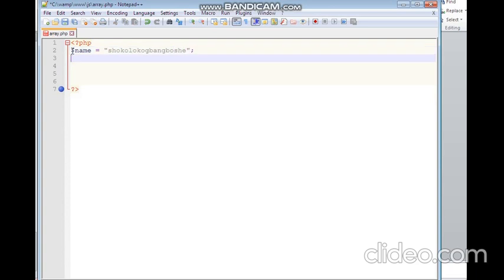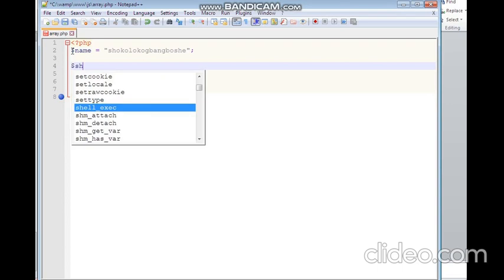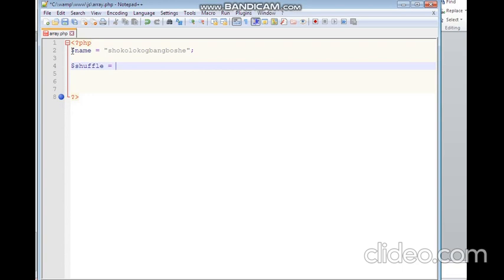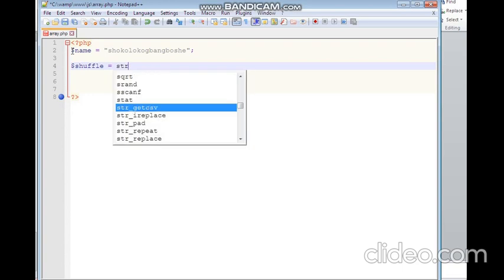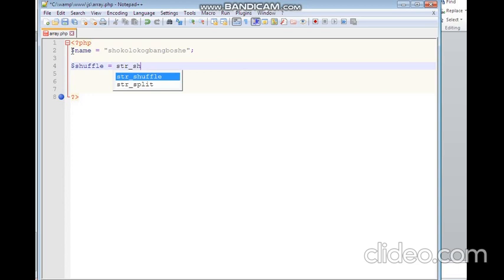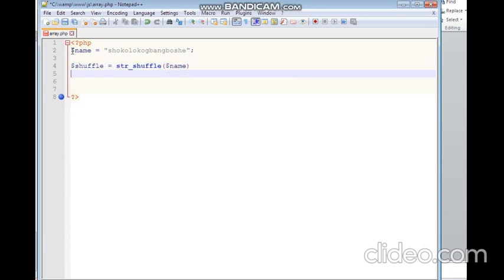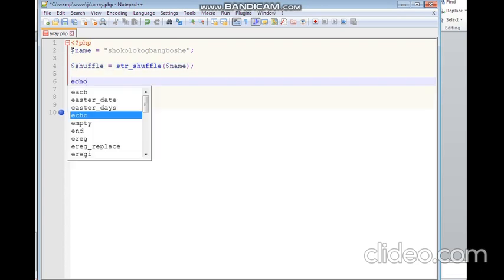You have your variable full name. I have something here called Chokoloko Bangboshi. Then we'll use another variable called shuffle. We'll apply the str_shuffle function on this variable full name, and we'll print out this variable shuffle. Without much ado, let's go straight into the groove.